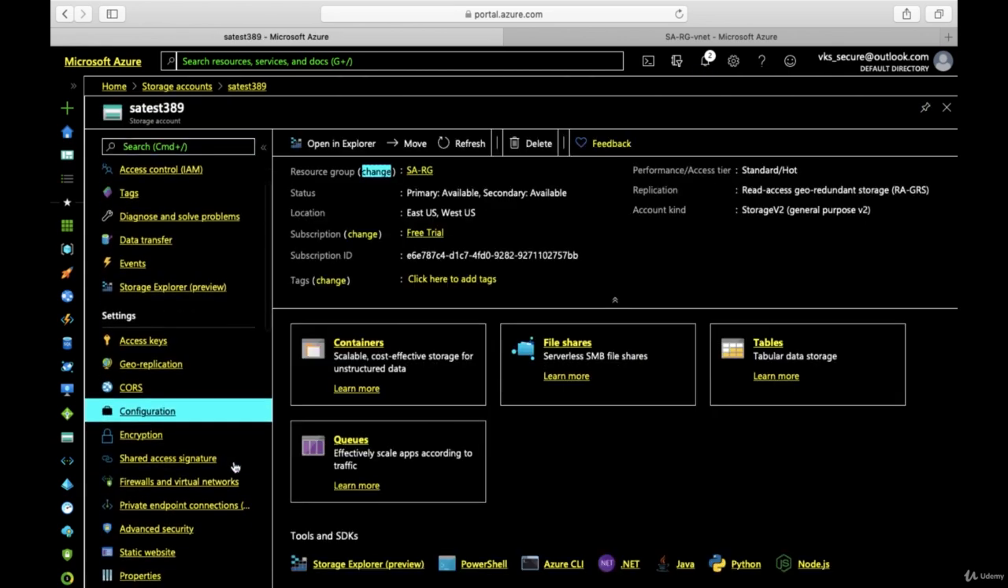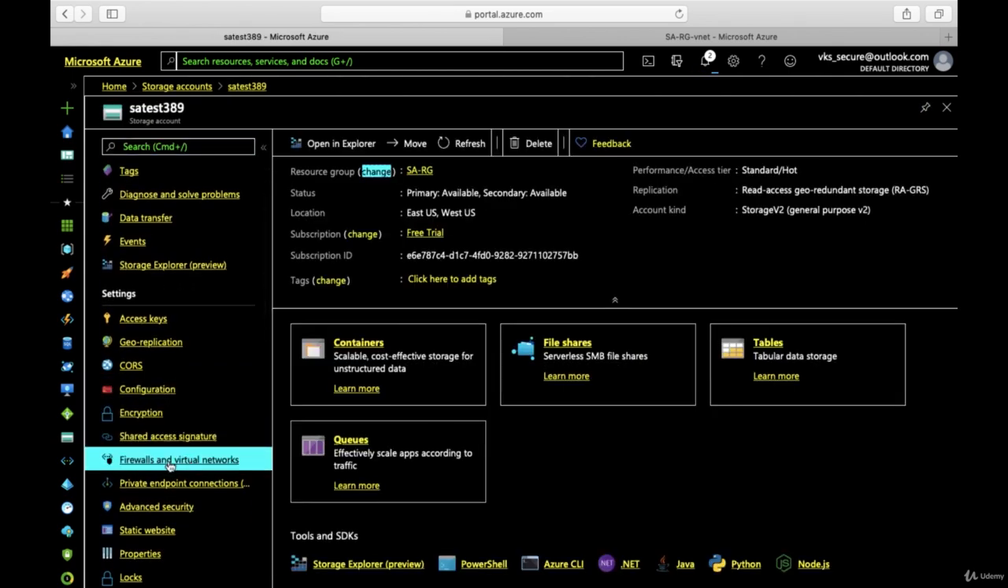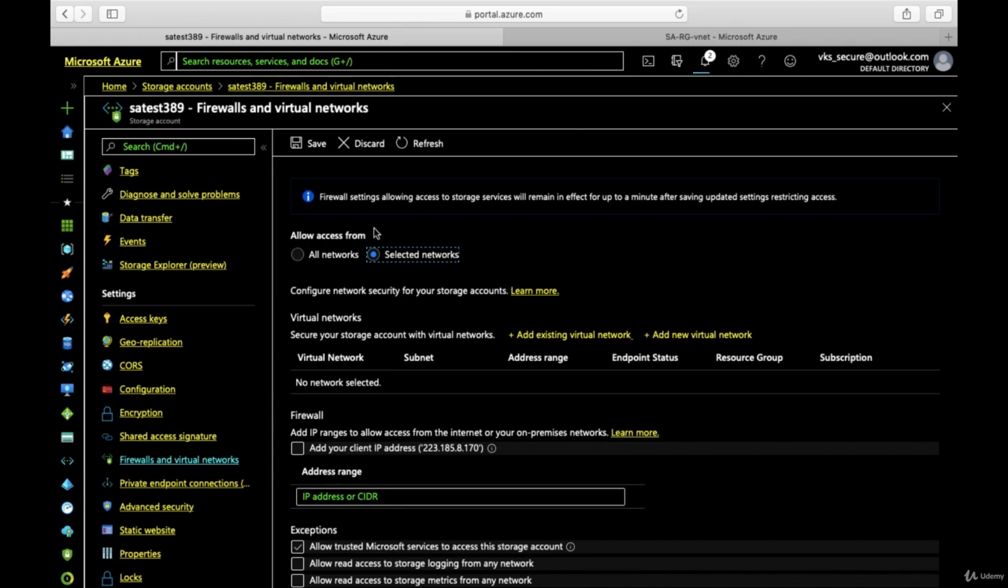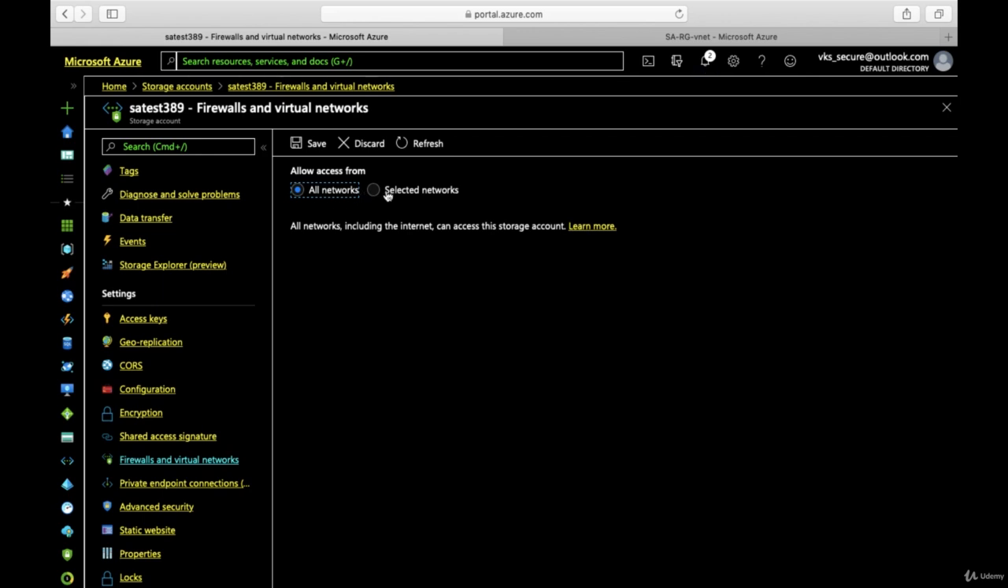Now, in order to have these network security settings, first of all we need to make sure the purpose of the storage account we are using is very clear, because it should be used by your application within your enterprise environment to access the storage account. There are a number of options. As a security best practice, we should make sure that all networks are not allowed, because if you have selected this option, it has access from the internet as well.